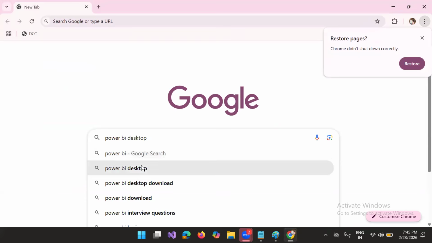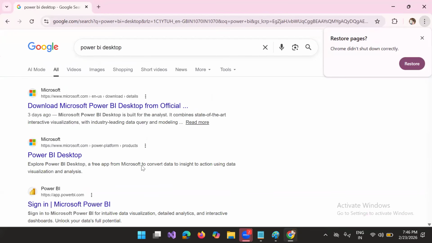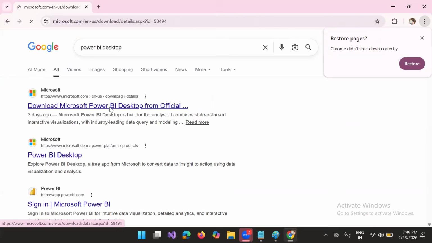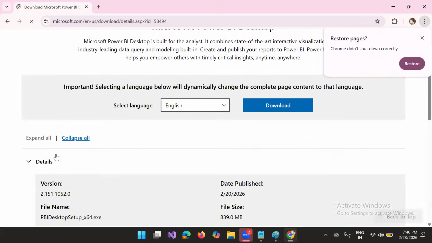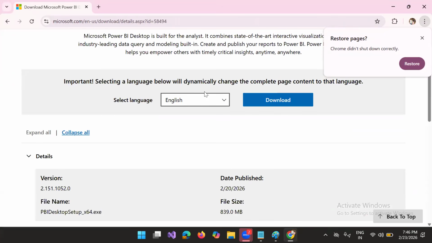Power BI Desktop. So simply you can click on Power BI Desktop. It goes to the official Microsoft site, you can go with that. Here, first you can select English as the language and click on download.